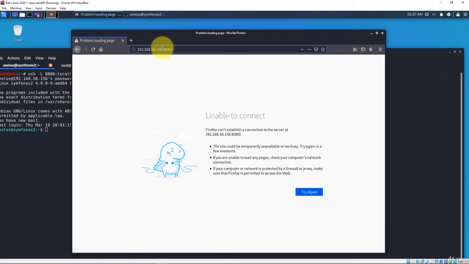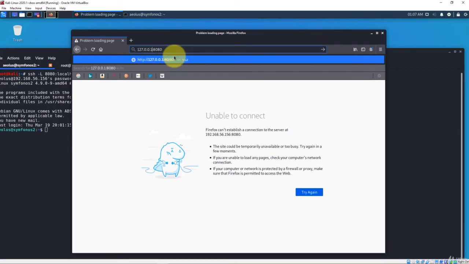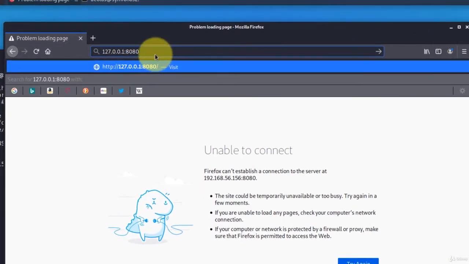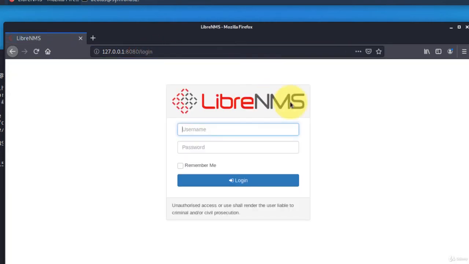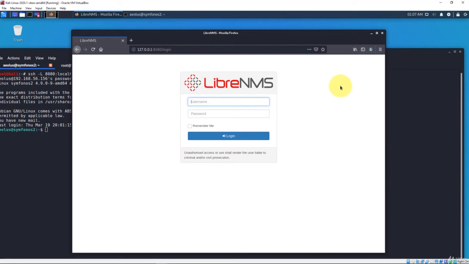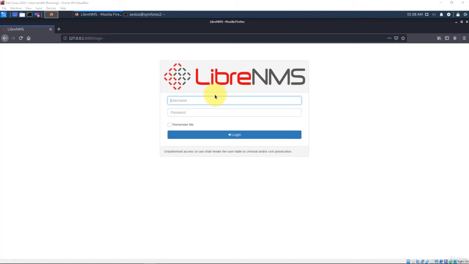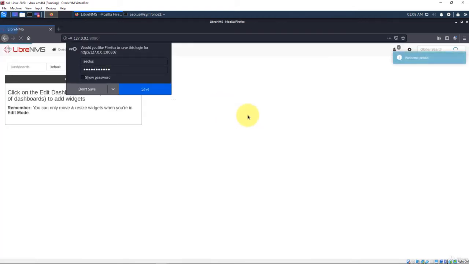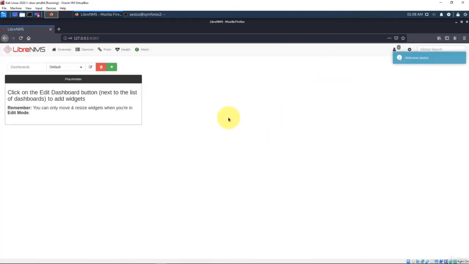All right, so we can't use this IP address anymore. We have to use the loopback address because we have that SSH tunnel. Okay, now we can access the service. Some LibreNMS login page. So let's just try the same credentials we have for SSH. So aeolus, sergioteamo. All right, good, we're in.